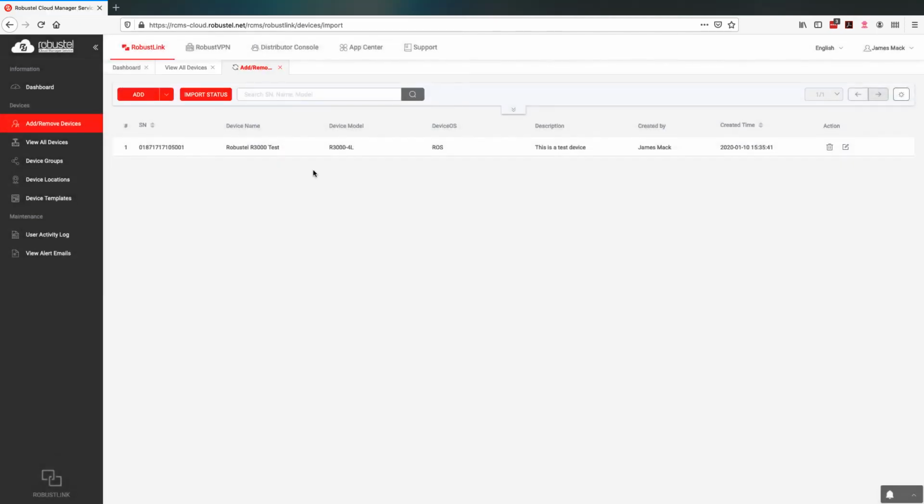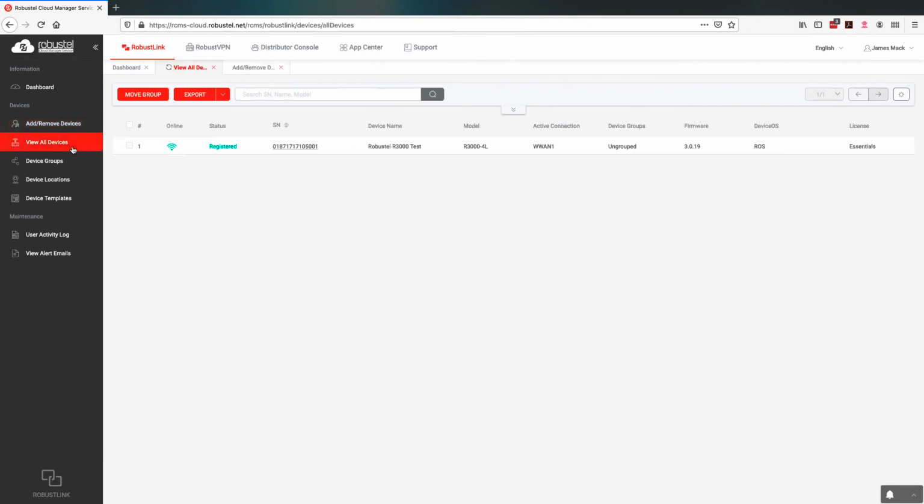Now you've added your device, the last step is, of course, to check that it's working and registered on the platform. So go to View All Devices on the left-hand side and you'll see your device status there. Hopefully you'll see it's online and registered. Registered means that it's registered with the RCMS platform, so it's completed the authentication process. Ungrouped is where your device groups come in. I'll show you a little bit more about these in a moment.